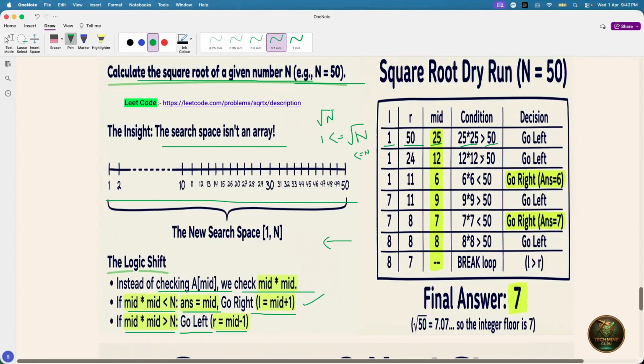left side. So for moving towards the left side, what we will do? We will do R is equal to mid minus 1. So what is mid? 25. And what will be our new R? 24. Now L is 1 and R is 24. Now our search space reduced from 1 to 50 to 1 to 24.